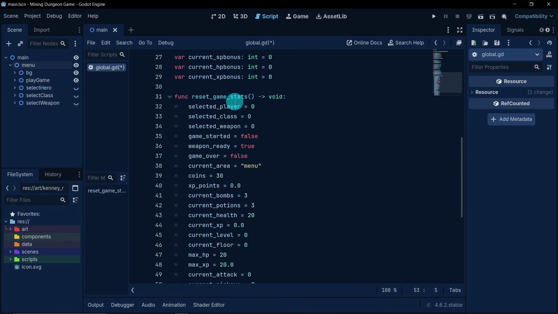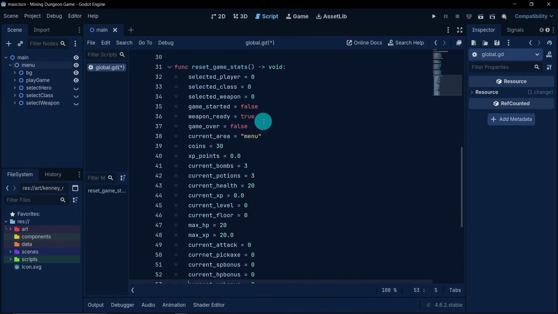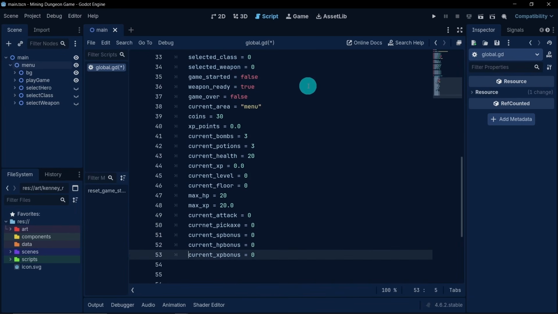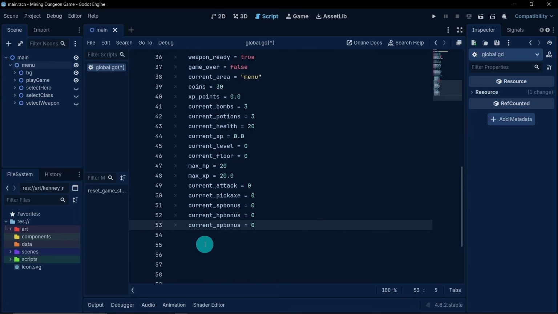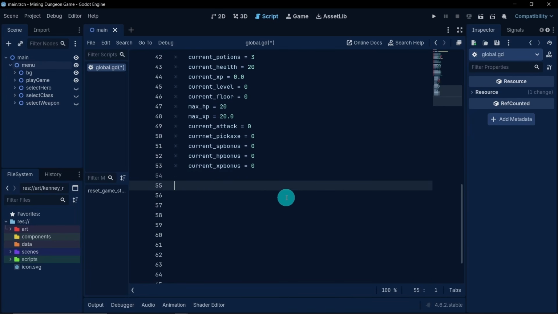All right, so that's our reset game stats function. Okay, make sure you have all that in there. But with that, you should be okay. Our next function we're going to create is our leveling up function. That one's pretty simple. All we're going to do is function level_up, level_up, parentheses, arrow void.